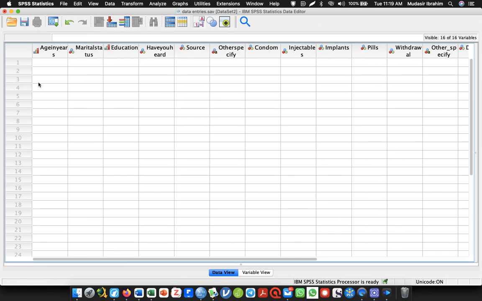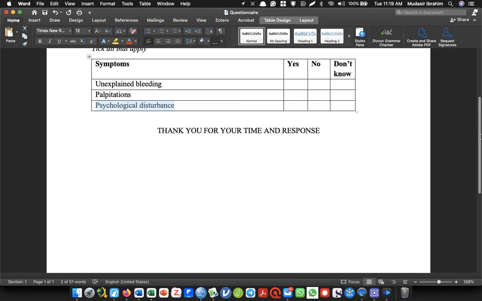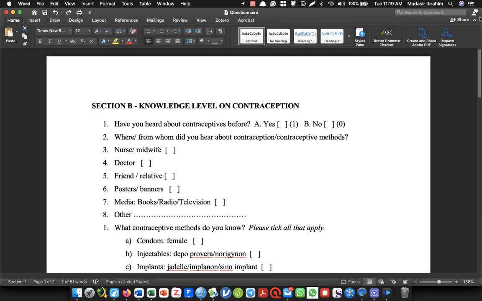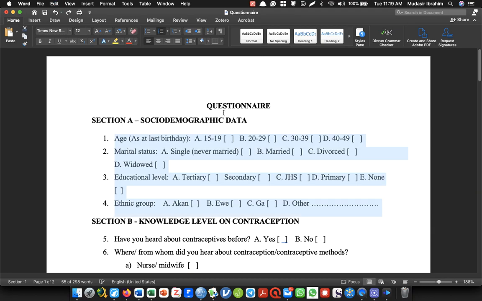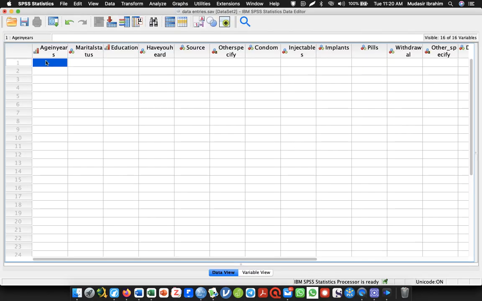So let's say you are now going to do entries. Let's look at this. The first question was, what is your age? So we coded 15 to 19 as 1. Let's say the participant was 39. So this is 1, 2, 3. I'll just click here once, press 3, press backspace to delete, and we press shift. Then you have the variable data entered.